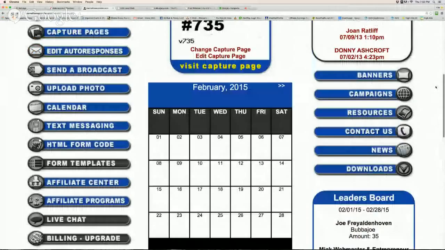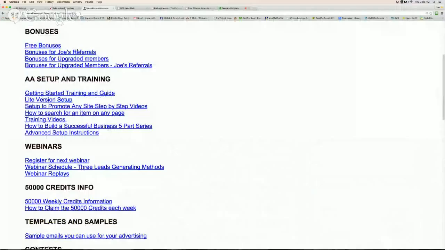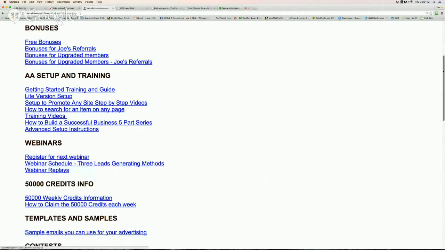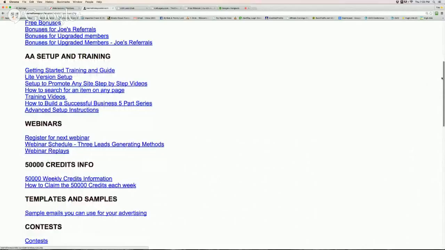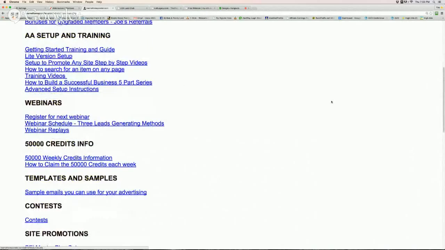I've got the bonuses. The reason I have bonuses for my referrals and bonuses for other members is that if you're my referral, I have put my link in there. But if you're somebody else's referral, you'll have to go to the affiliate programs tab and get a link. So that's the reason it's that way. And I've got setup and training broken down. A lot of you may just want to take the light version setup to get started, and that's up to you.